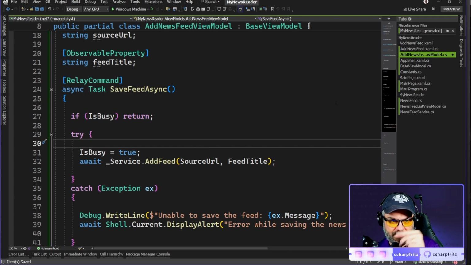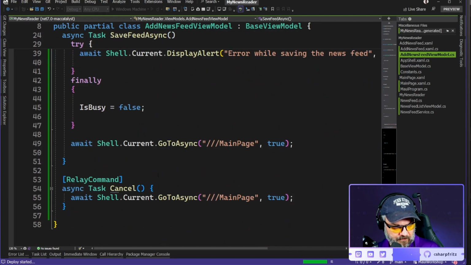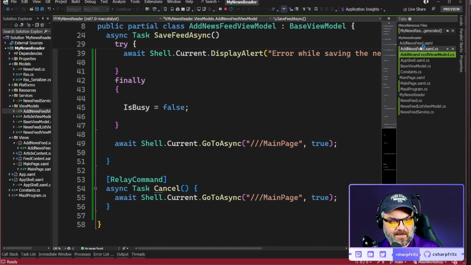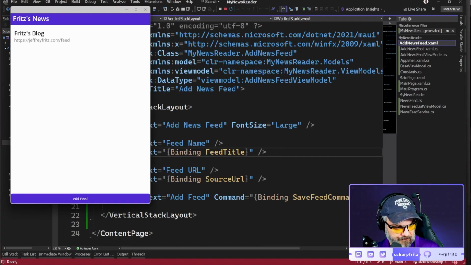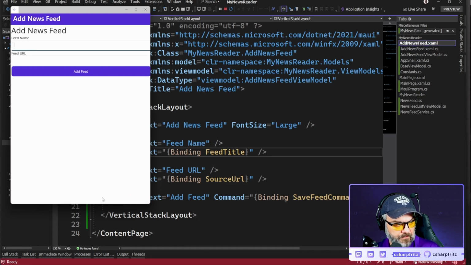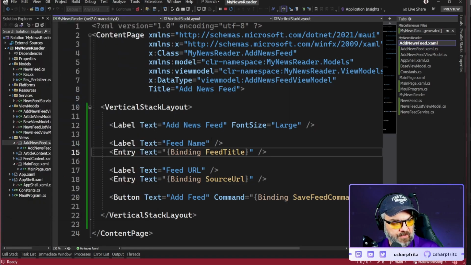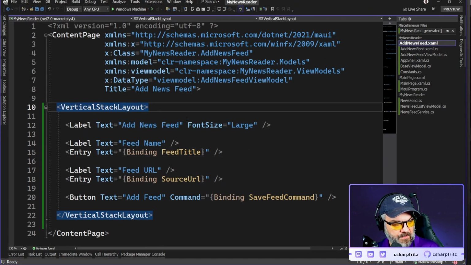So I have it. It's saving. I really should refresh. And let's make sure that cancel button works too. Right? Because we added it. Well, we added a cancel capability. Did we add a cancel button to the screen? No, just an add feed button. Let's put a cancel button out there also.